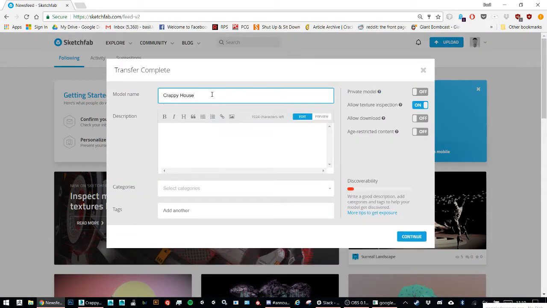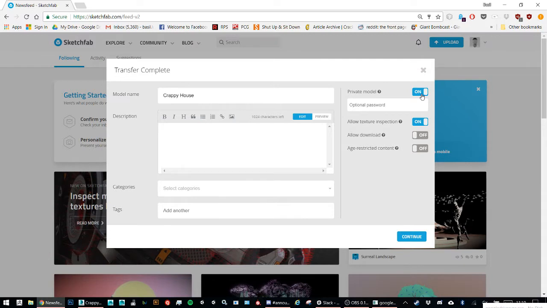You can also type stuff here. That's your model name. You can make it private so no one else can see it, and with an optional password. So this is stuff like, in the case of art tests, if you ever go for an art test and you're under an NDA or something, so they ask you to model something that you're not supposed to post online, you can do it this way. So you make it private, but you put a password so whoever is giving you the art test can look at it then.